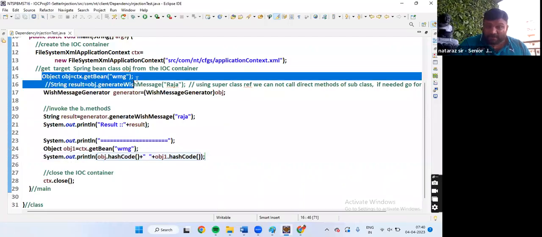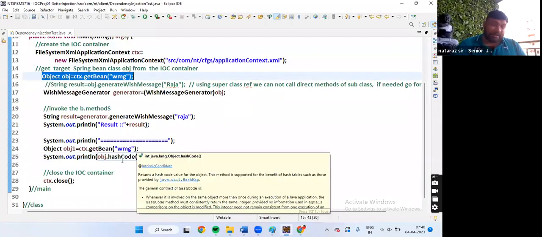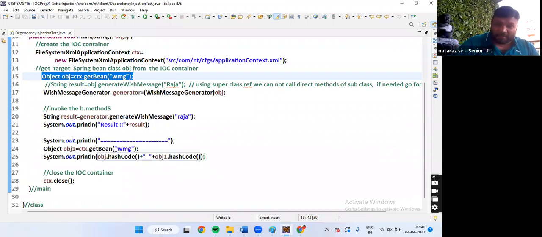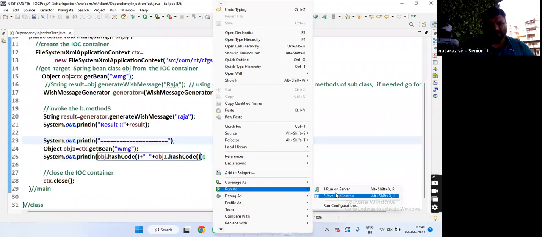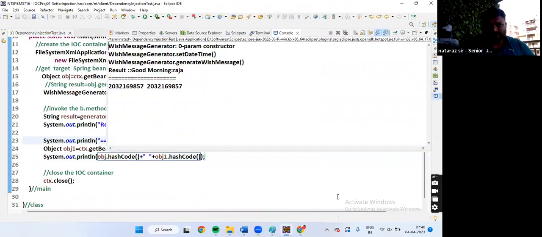First time I called getBean by passing the bean ID. Second time I called getBean by passing the same bean ID. If two different objects were created, OBJ and OBJ1 should have different hash codes. No, two different hash codes are not there. Both are pointing to the same hash code. That means both reference variables point to the same object. That means only one object is created and it is maintained in the internal cache. Come on, guys, please respond. Check it out.